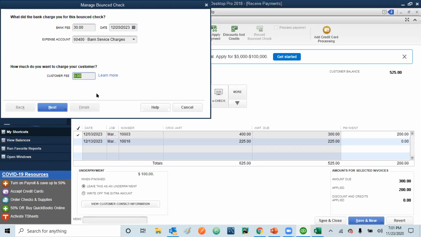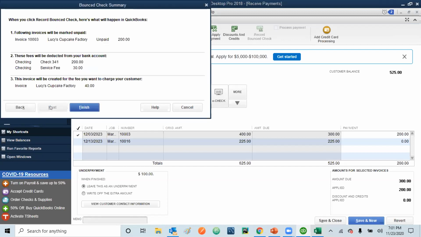So the bank will be charging us $30, but we can also penalize the customer for getting their checks bounced. So for this transaction, we are charging customers $40. Once it is done, click next, and this is how your transaction will look. Your check number so and so will be taken out. This $200 will be taken out from your account.